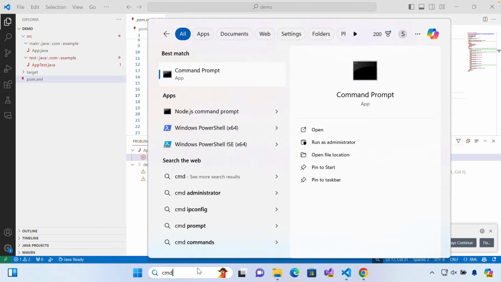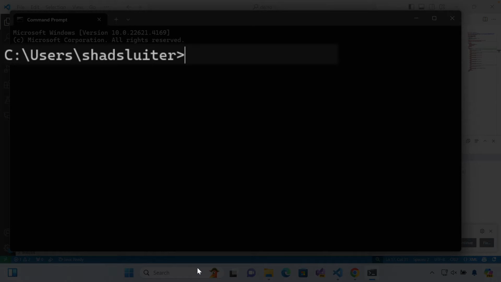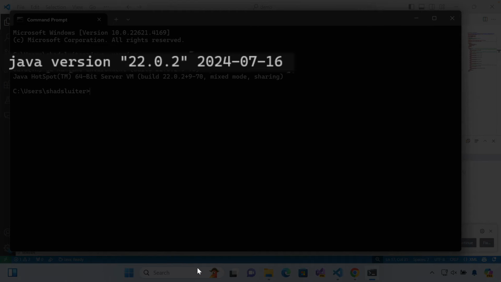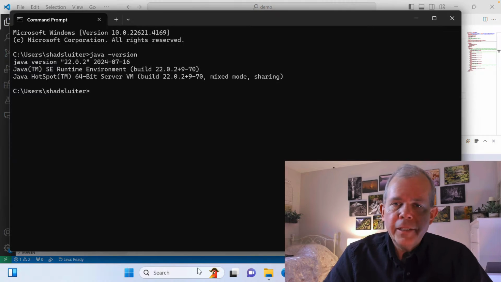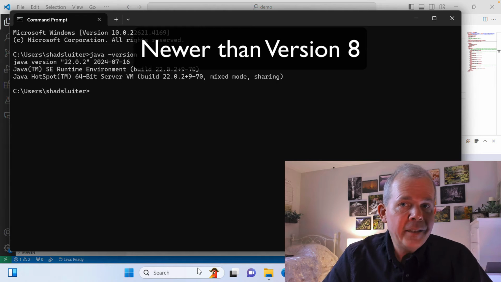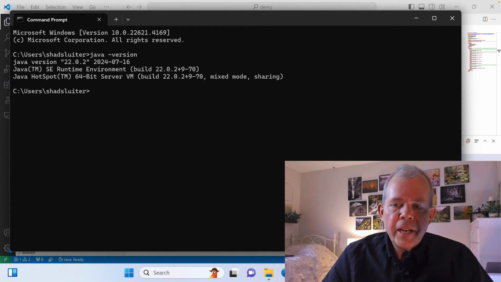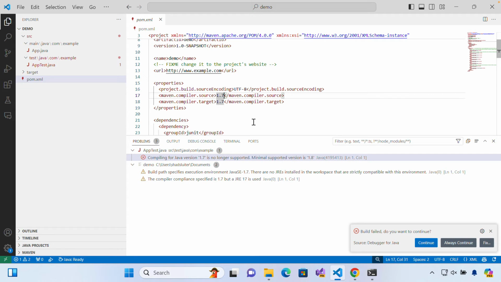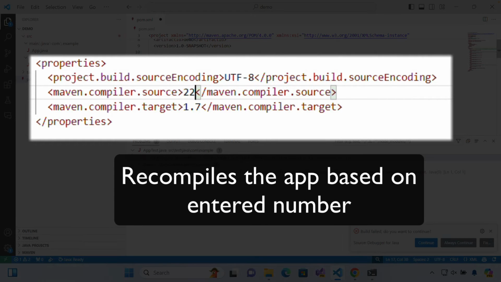So I'm going to open up the command prompt with the cmd command, and I'm going to ask my computer, which version of Java are you running? So that's java -version, and you can see that version number 22 is installed on my computer. Now it's okay if you don't have 22. As long as you have anything newer than version 8, you'll be okay. So whatever that number is, whether it's 11 or 17 or 22, you just change this number here and it will recompile your project using your newest version of Java.